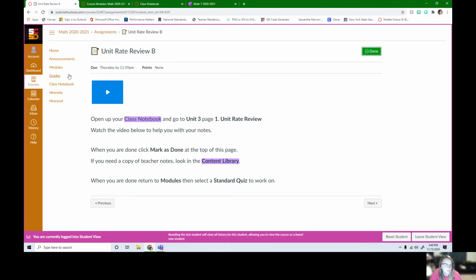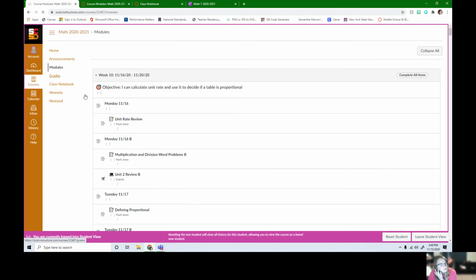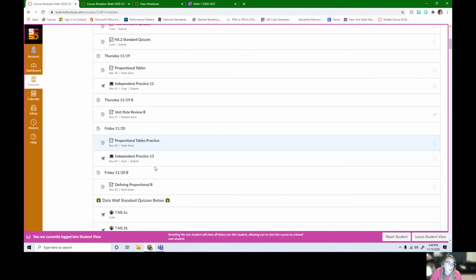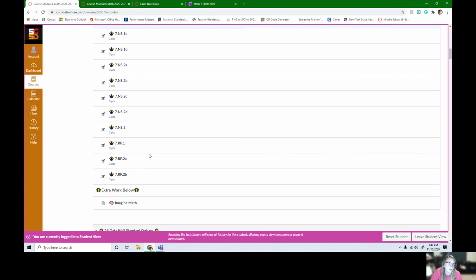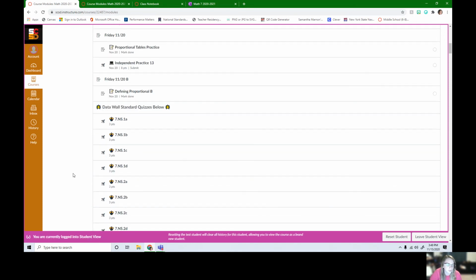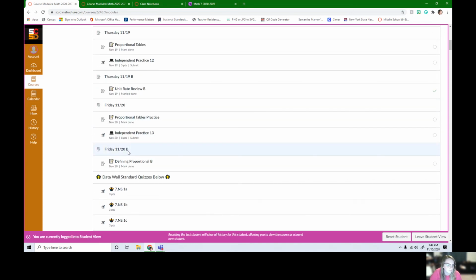When they are done with that, they should be looking at one of the other standard quizzes. So it says when you are done, return to modules and select a standard quiz to work on. So because they have just done RP1, which is calculate unit rate with fractions, I would recommend that they do this one on Thursday. So 7 RP1, calculate unit rate with fractions, 3 questions, should be pretty easy.